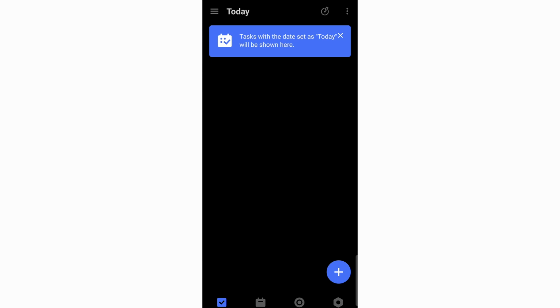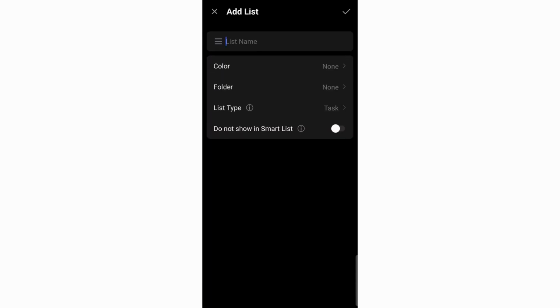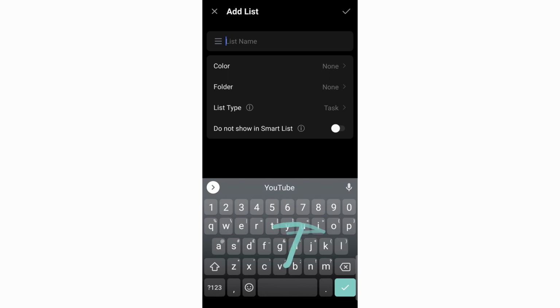Again, if I click on the 3 lines on the top left, then there's inbox, tags. The 3 options at the bottom are called lists. So welcome, work and personal are the 3 different lists. So if you want to add a new list, just click on add list at the bottom, and over here you can add the name, then the color, the folder, you can add all of that. And then you just have to click on the tick on the top right.